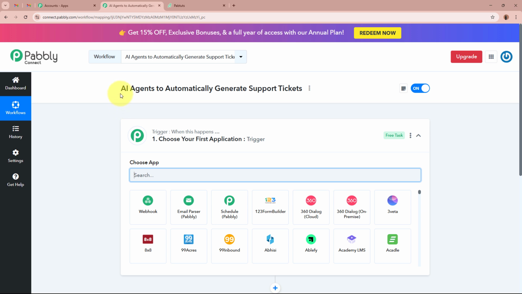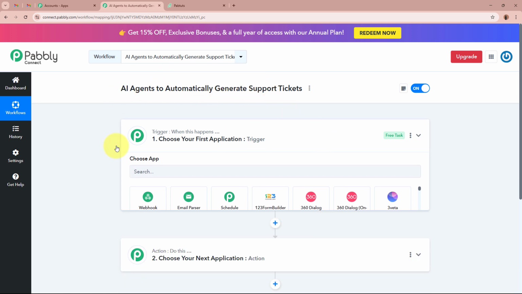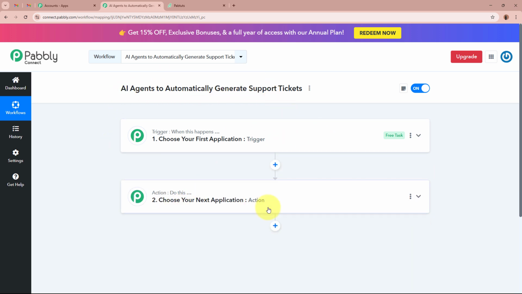A workflow is created in the name of AI agents to automatically generate support tickets, and you can see that there are two windows in front of you. One over here says trigger, other says action. So what is trigger and action? Trigger and action are the two most important steps of our automation process because our process depends on these two principles. Over here trigger says when this happens and action says do this. That means what is action?